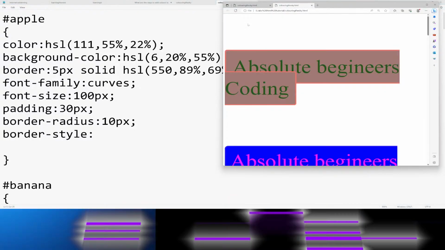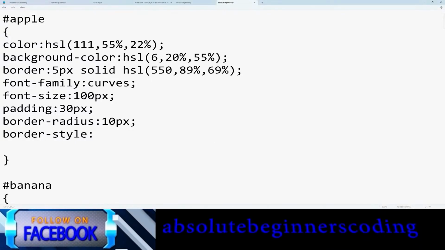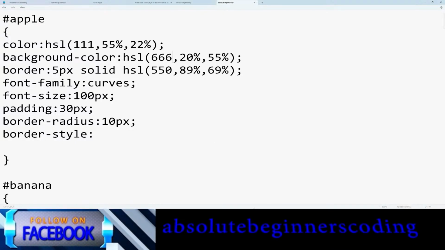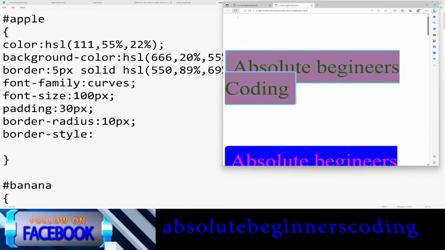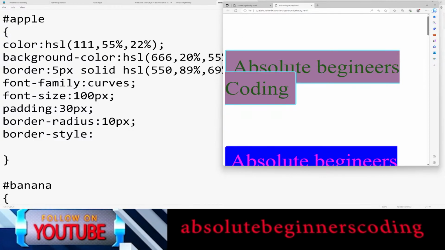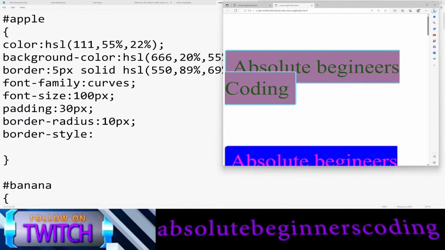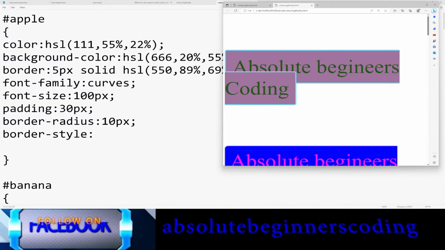I'm saving it and refreshing it, and it gives an aqua for the border, and for the background I'm changing it to 666, and let me save it, and you can see it is picking up a pinkish violet color. I don't know. Okay, great. So if you're using HSL values, then remember this: H is always a value from 1 to 1000. S and L are always a percentage.